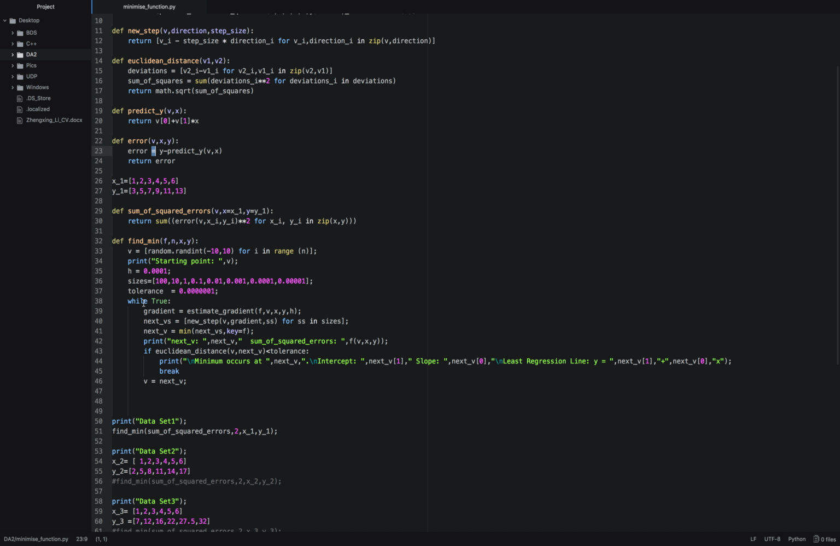And within this while loop, we first find the gradient, which will tell me the direction of greatest decrease. Based on the gradient, use the step function to compute the points using each step size in that list. And then we use the min function with input function f as the key to find out the next step, which minimizes the function f.